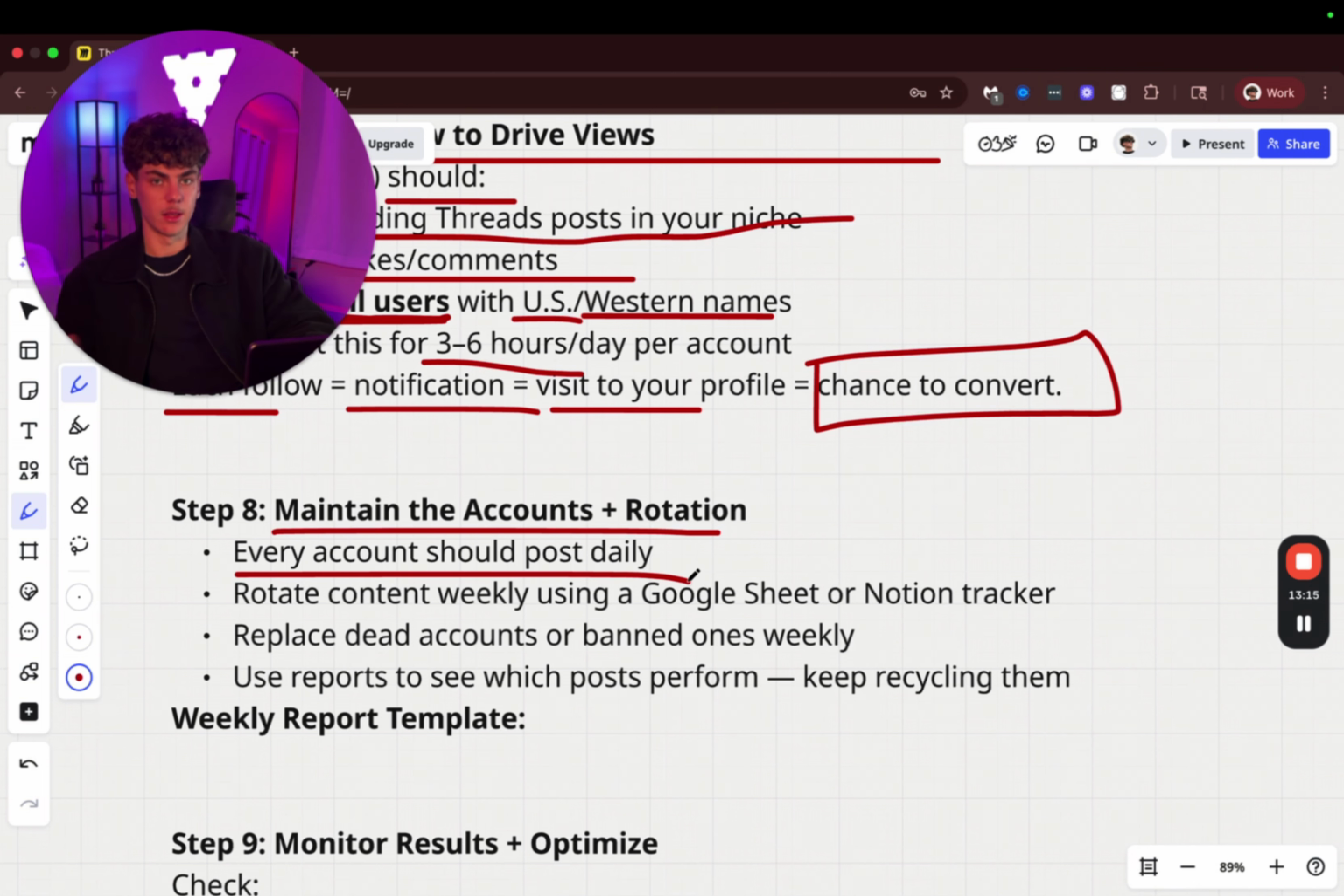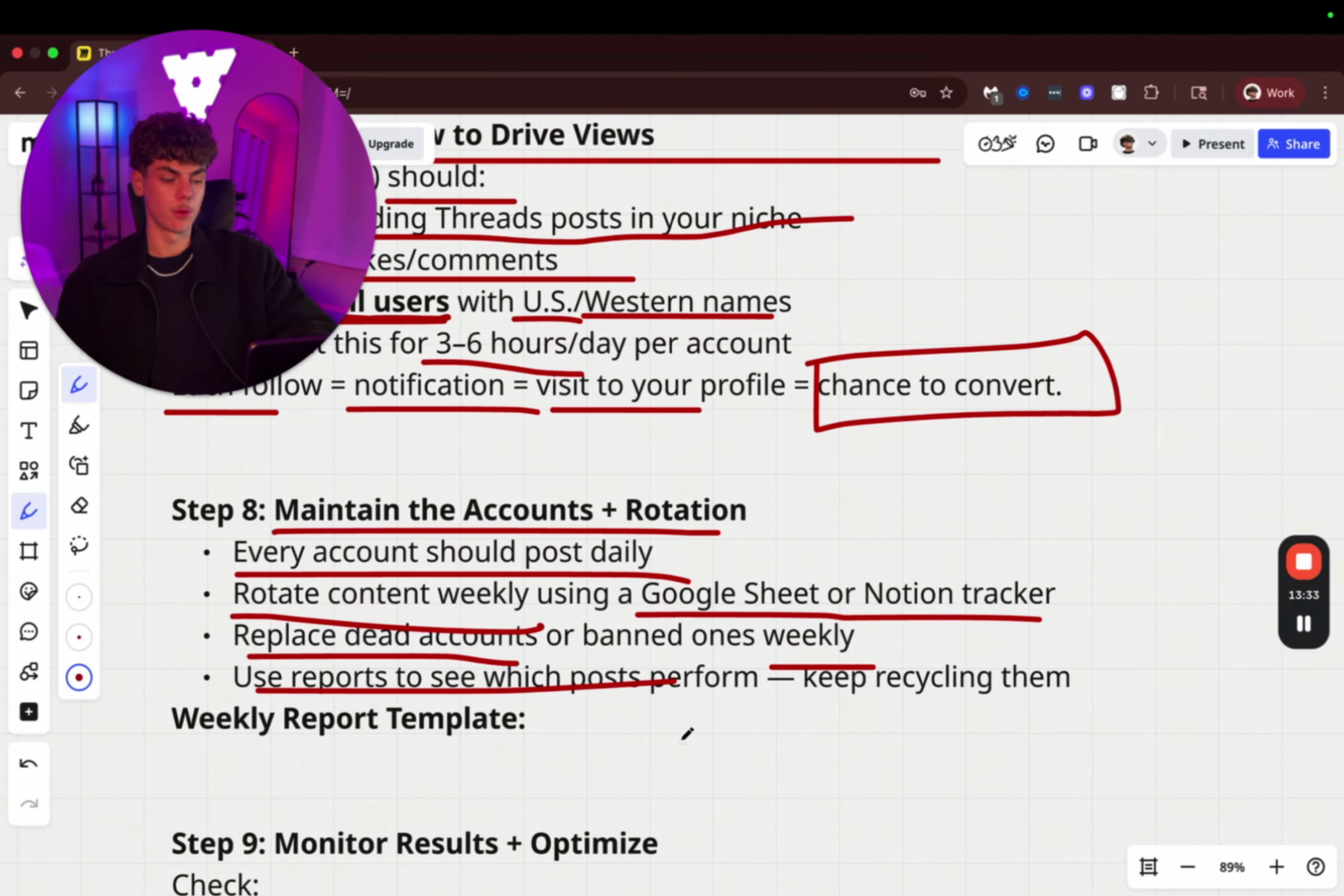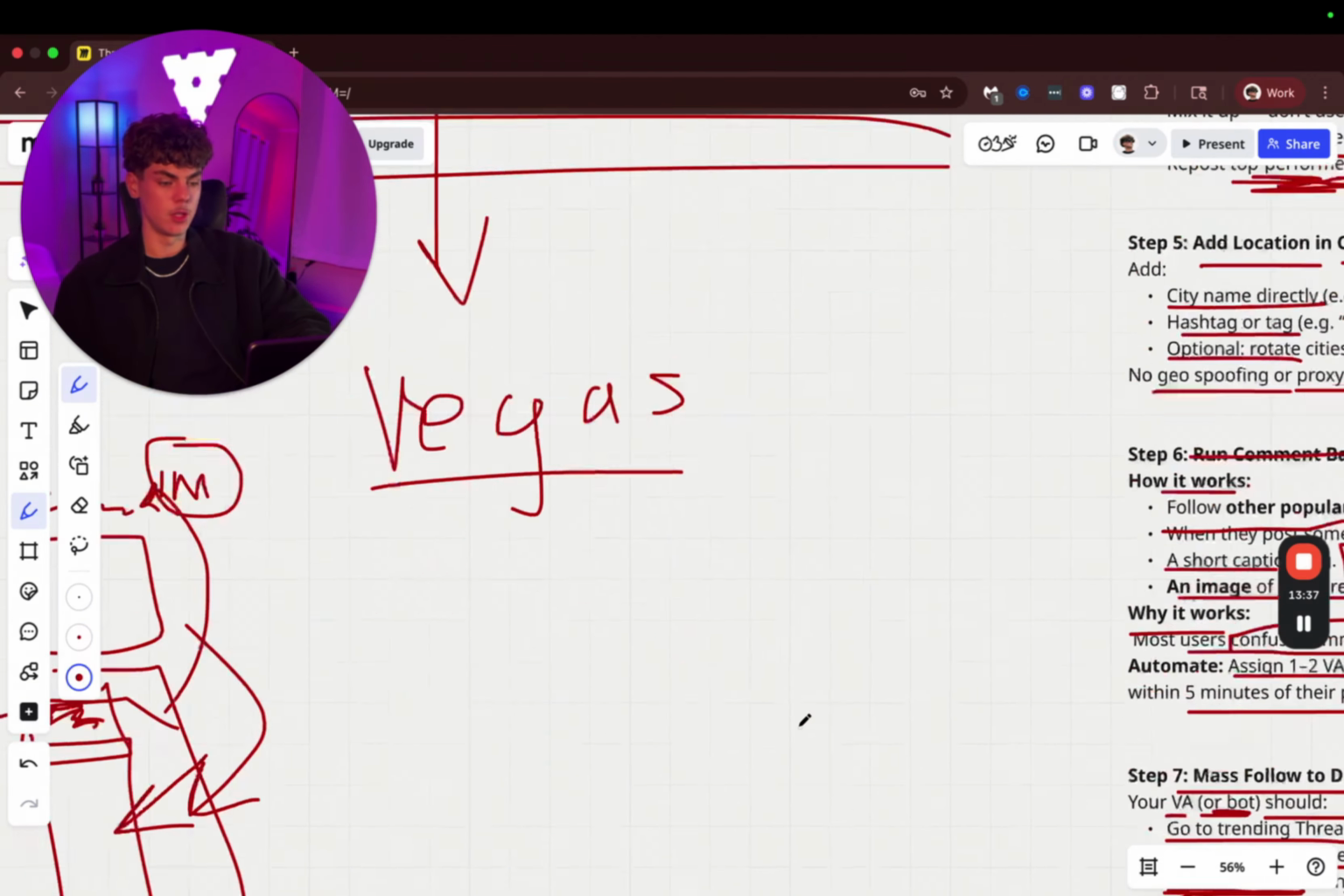Now, step 8, maintain the accounts plus rotation. Every account should post daily. That is just a normal KPI checklist. They should rotate content weekly using a Google Sheet or Notion tracker. Replace the dead accounts, banned or shadow banned, anything like that, weekly, making sure we're keeping up with around 80, 100 accounts. And use the reports to see which posts perform. And then, like I said earlier, keep recycling them and keep using them.